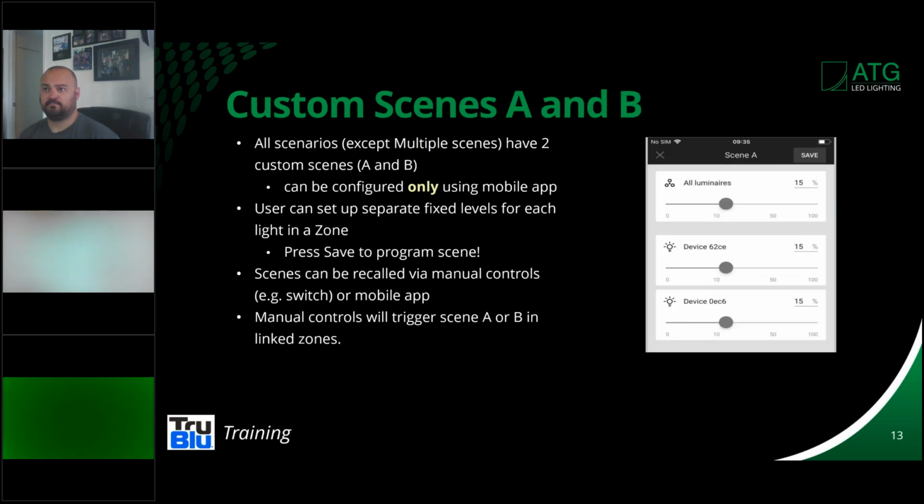Now, we talked about customizing and creating scenes. So when you go into the scene, you can see this window right here. For all luminaires, you can set the percentage that you want it to, or you can set up each device individually and create your own scene. So this is scene A, it'll save automatically, click the button, it saves, go to scene B, do the same thing, and you created a very simple scene architecture within the profile that you want to use for the room. So it makes it very simple to use.